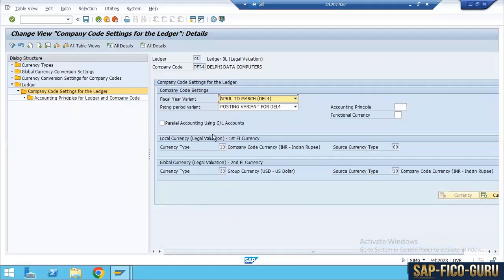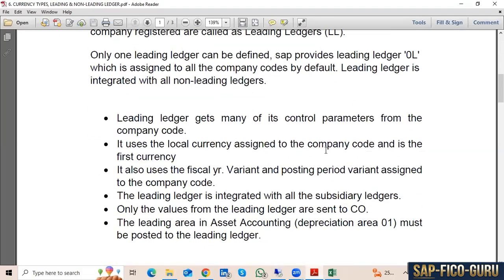What are those parameters or functions? These functions are the fiscal year variant and posting period variant. These variants are auto assigned to the leading ledger by default through your company code. Then the currencies: the first currency will be the company code currency, auto assigned to your leading ledger, and the second currency that you define as group currency at controlling area level is also assigned automatically. This is what is mentioned over here.